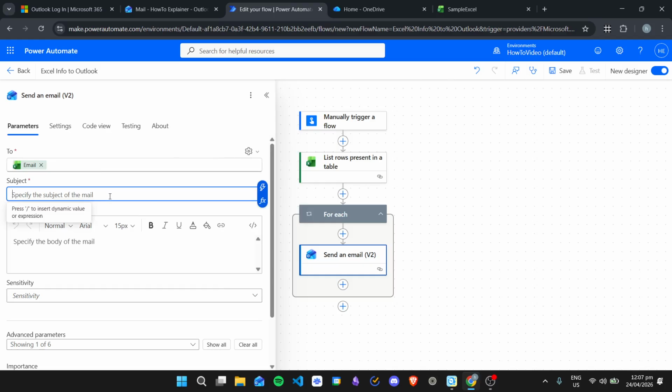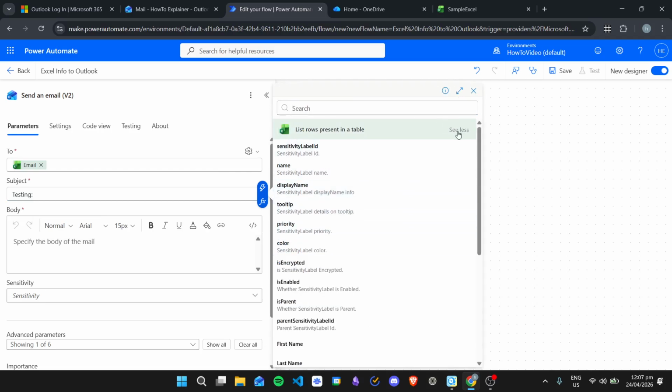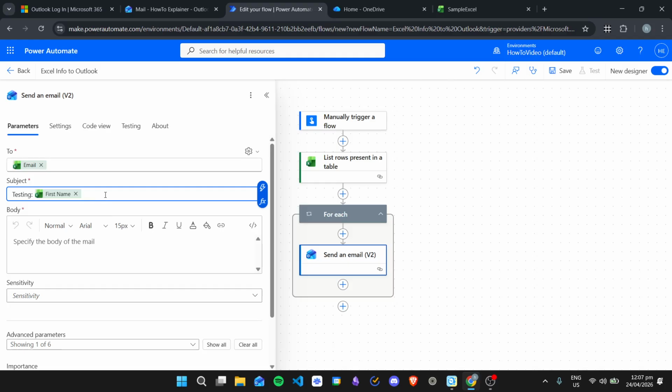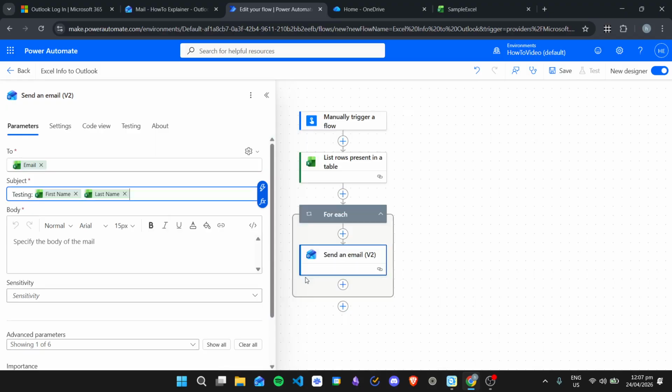So now for the subject, you can just put any subject right here. So I'll just put testing, and then let's say we add their names right here. So we can go to list rows present in a table. We can add their first name, and then let's add a space, and then let's add their last name.